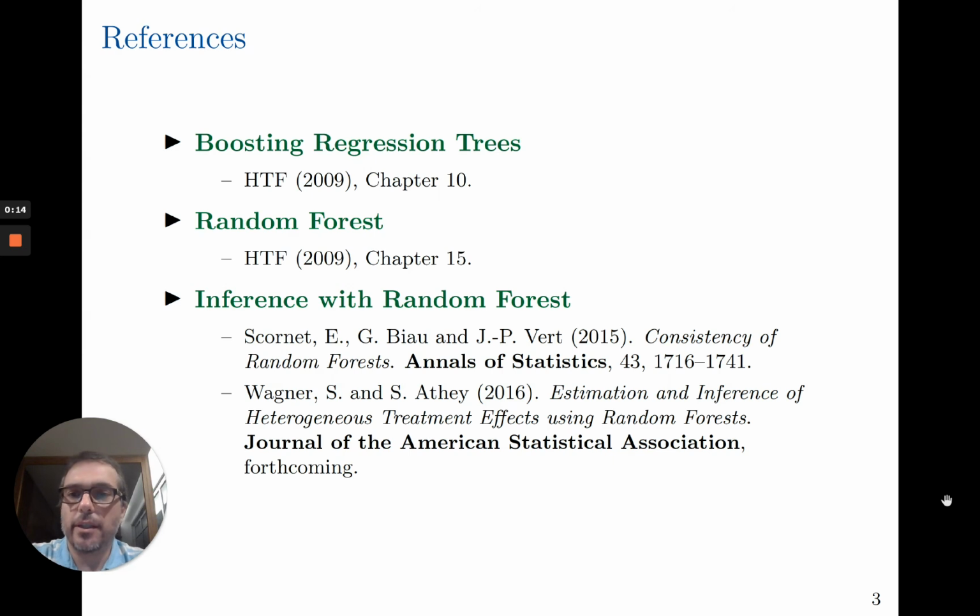Basically, the references are our book, and if you are interested in inference with random forest, there are two nice papers. I'm not going to cover it in the video. So if you are interested, take a look at the slides and have an appointment with me. We can discuss over office hours or even our live session on Friday.